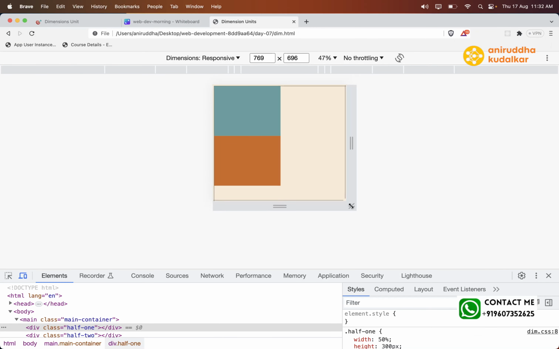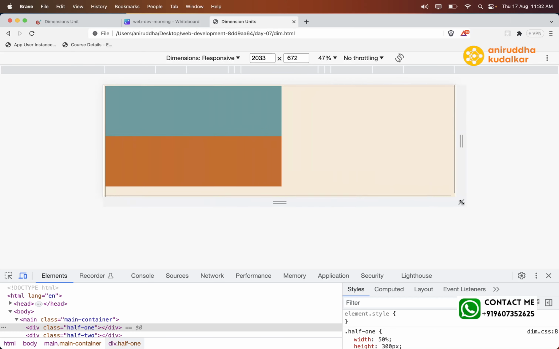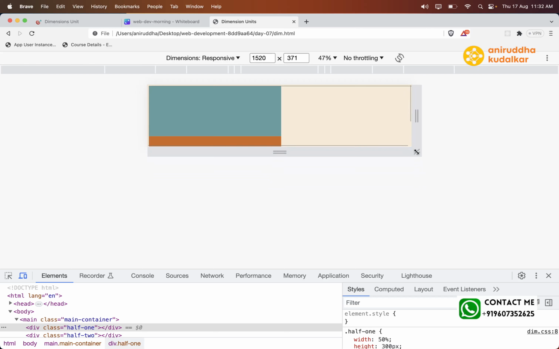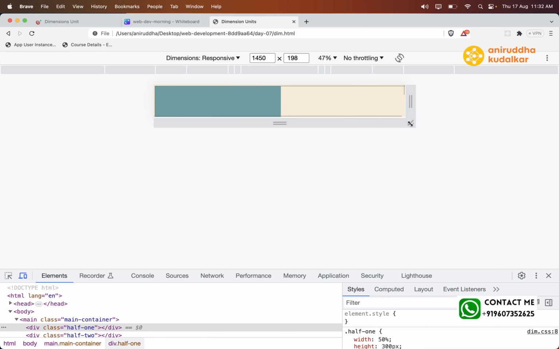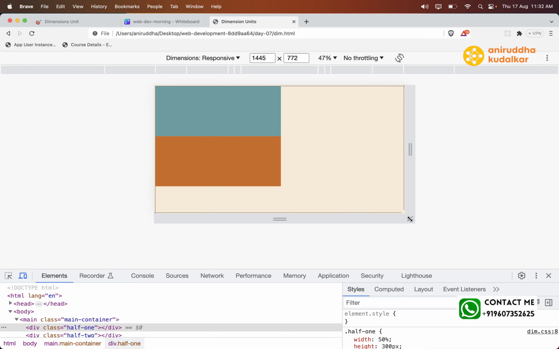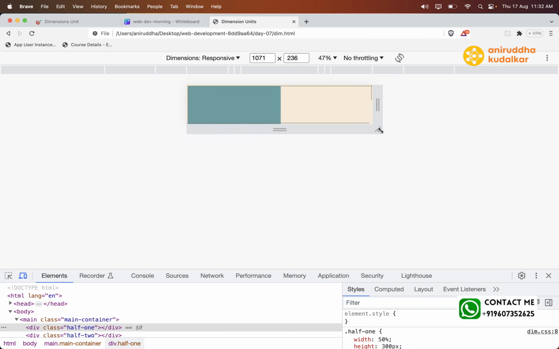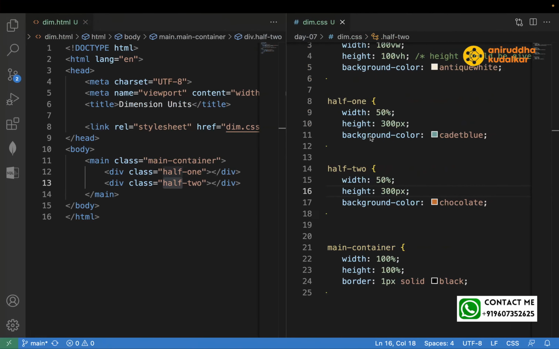Can you see? Now pixels are physical units. It is not becoming responsive. Width is responsive, but height is not working. Your height is not getting changed accordingly. So you have said height as 300 pixels. This is 300 pixels. This is 300 pixels, right? So that will remain physical 300 pixels on any screen size. It will not change accordingly.